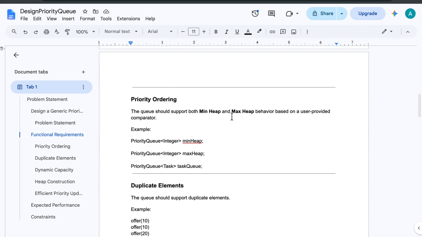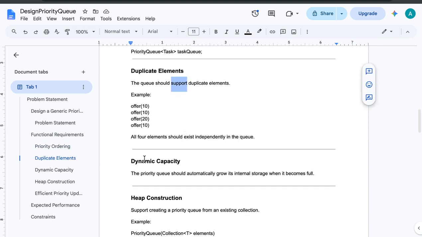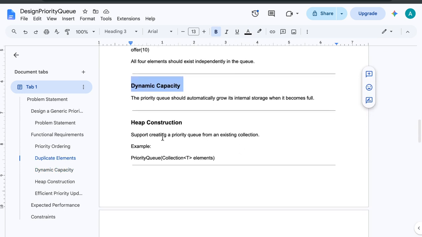Okay. Ordering can be max or min behavior based on the comparator provided by the user, and it should also support duplicate elements. Dynamic capacity means the priority queue should automatically grow when it becomes full. If you think about Java's inbuilt internal algorithm, it does the same thing, so we need to do the same logic for our custom priority queue implementation. Okay. Heap construction means that when we pass a collection of elements, it should build the heap from that first.